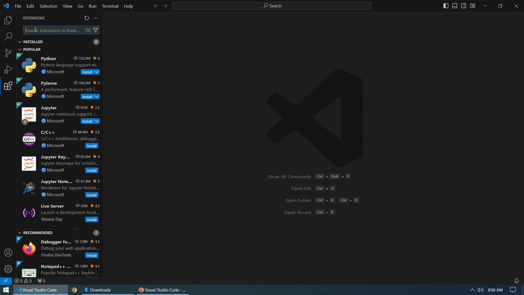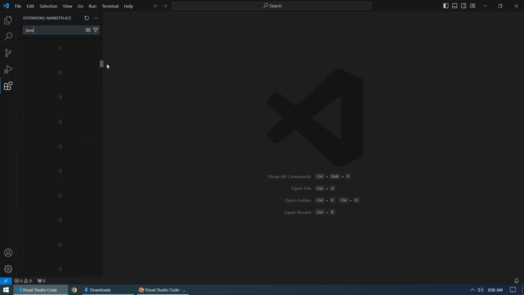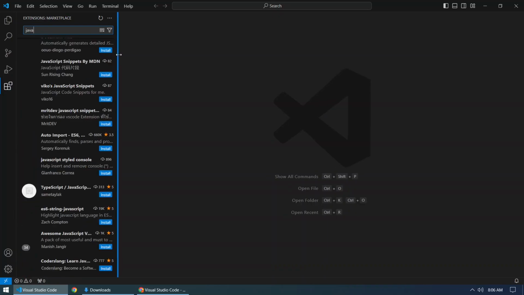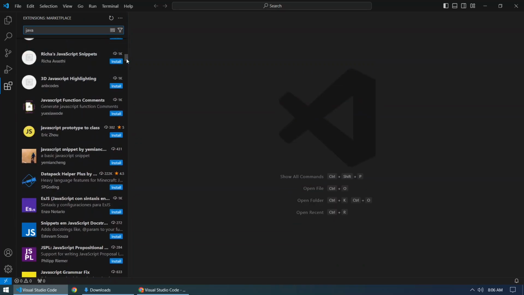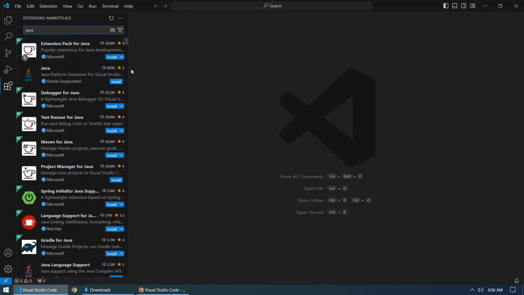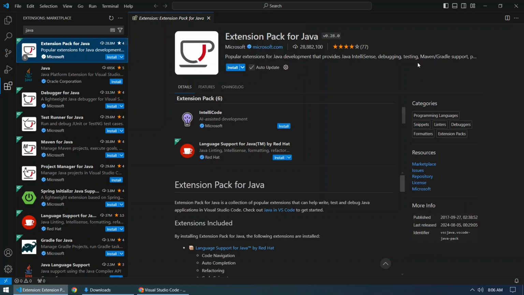So if I'm going to be developing in Java, then I'm going to come up here to the search bar, and I'm going to start typing Java. Oops, I missed with my click there. And I'm expanding that a little bit so we can see it more clearly. What we're interested in is the extension pack for Java, which is a handful of different features that can all get installed at once.